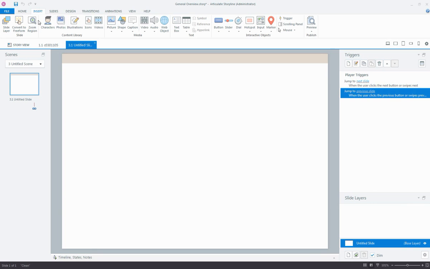This is content specifically created by Articulate, but they have characters and photos and illustrations and icons and videos in their content library. And it's a pretty extensive library, so that's a pretty great tool if you ever needed to use that. Under the media section, obviously we can insert pictures and shapes and captions, videos, audio, web objects. Under the text section, you can do text boxes, you can insert tables, and a few other things there.